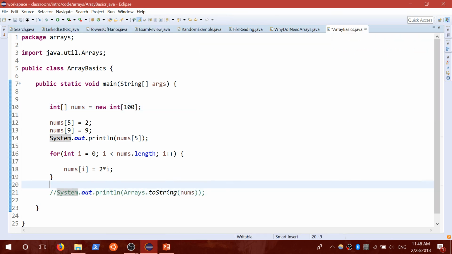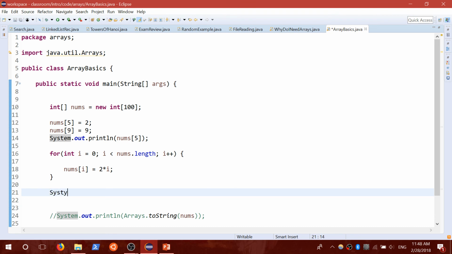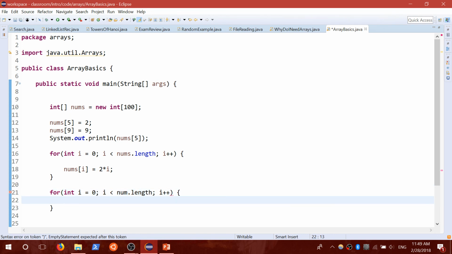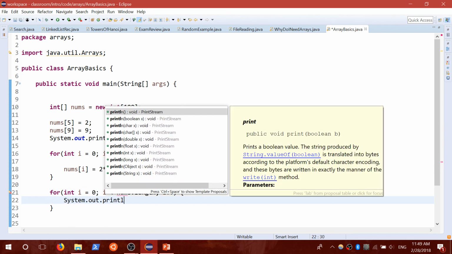Similarly, now that we know how to do a for loop, we don't need Arrays.toString anymore. We can write our own. We can do for int i is equal to 0. So for all the indices, that's part of the reason why we use i as well. Not only is it short for int, but it's also short for index. So for each index i, from 0 to nums.length, excluding nums.length, so basically for every single valid index that exists, let's print out the value that's stored, on a separate line.